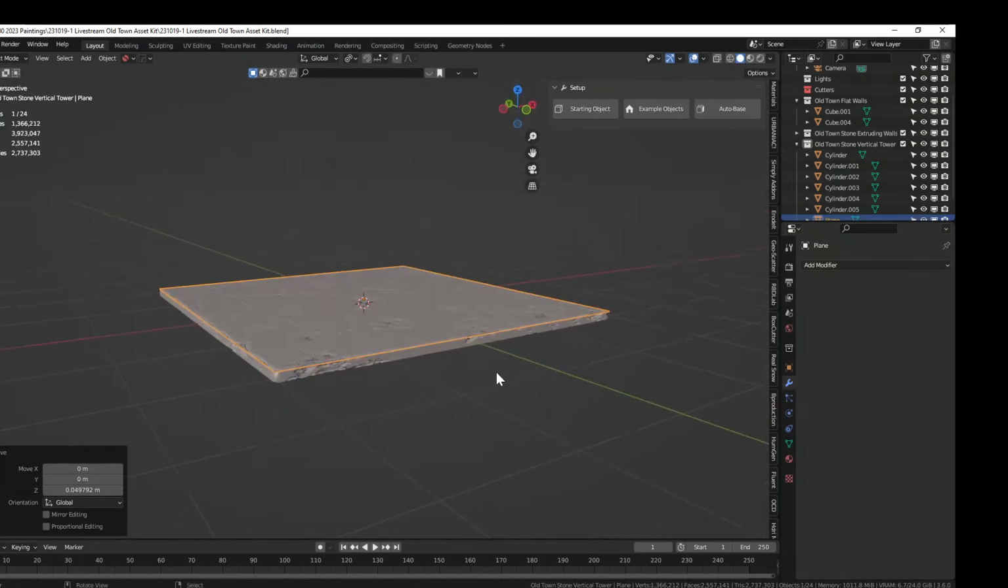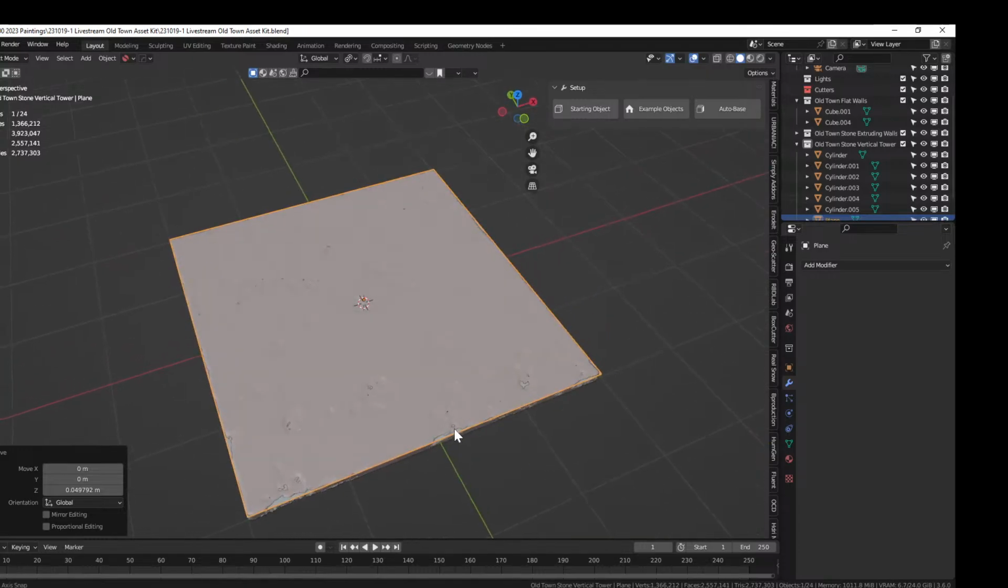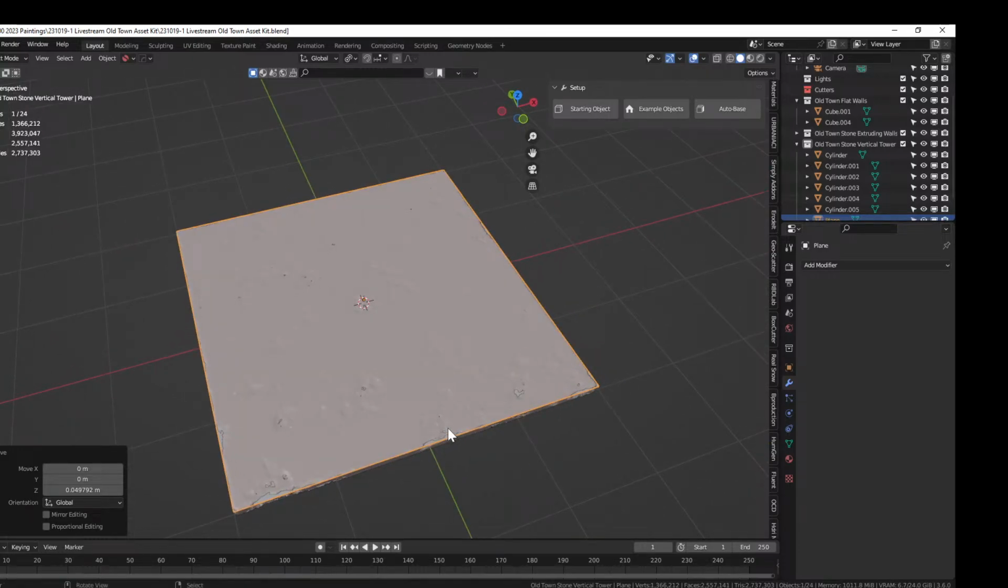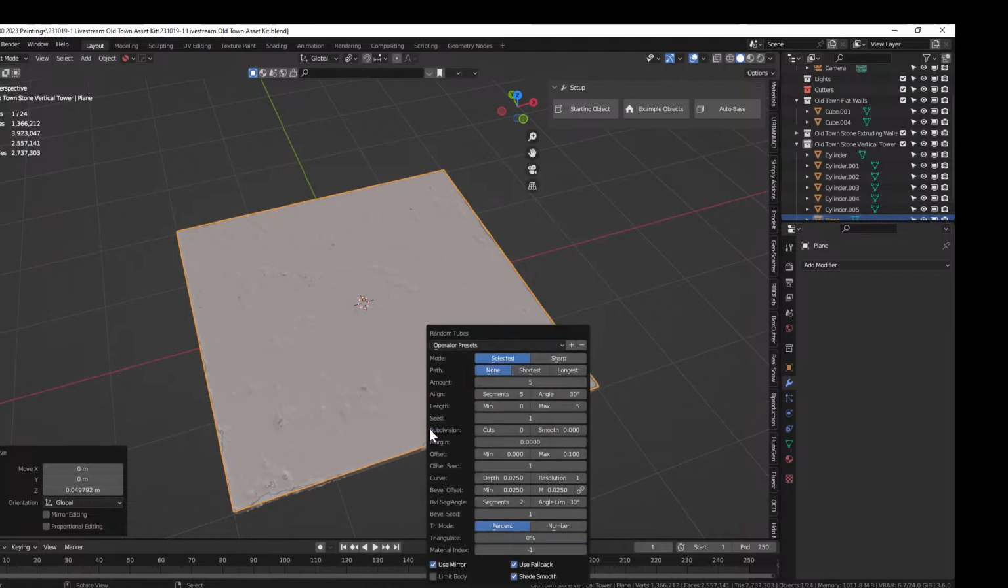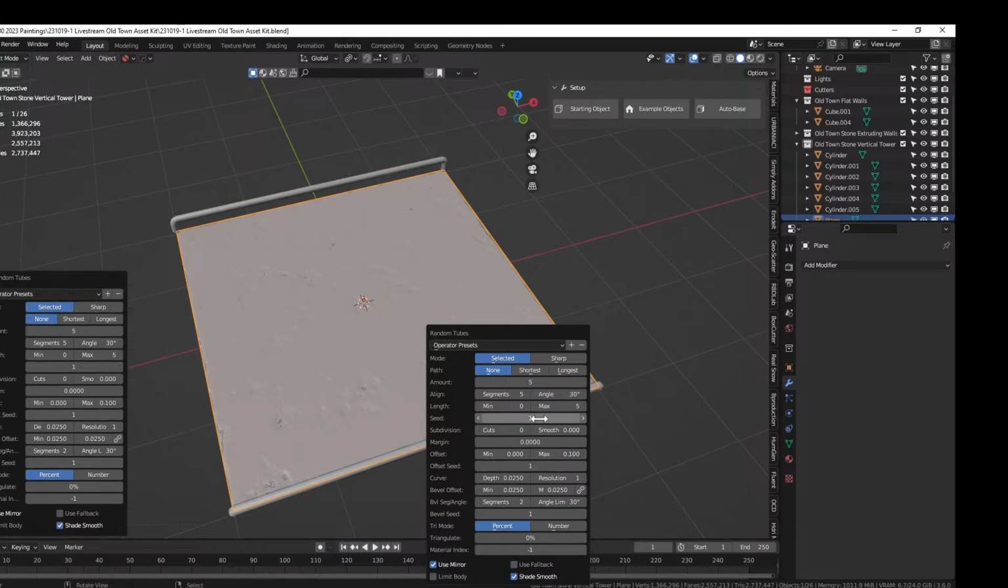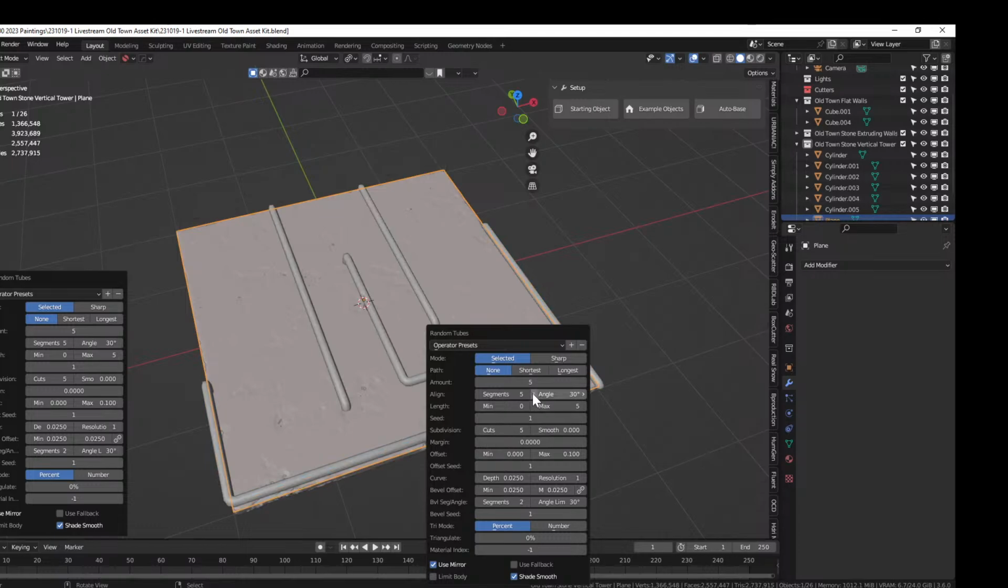We're not actually going to use this plane, but let's just put some pipes on it. Random tubes. Do not want to use fallback. And we want to cut it 5 times and amount 10.